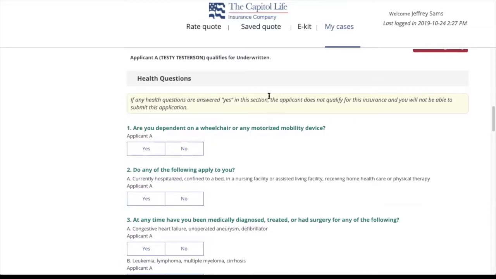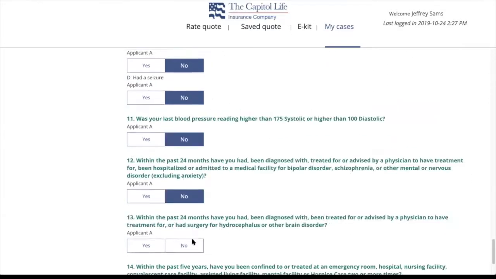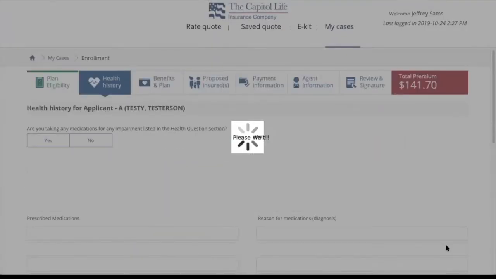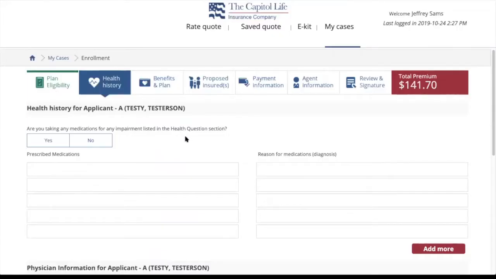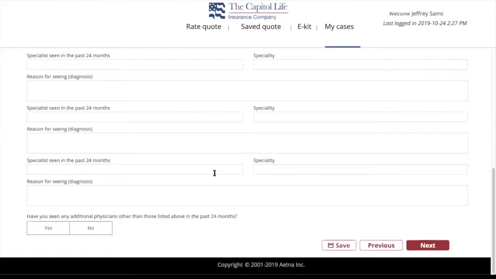So now with the health questions, answering yes to any of the first 14 questions is going to disqualify your client. So that's nothing new, pretty similar to other carriers. So let's buzz through and hit no on these. And we'll move on. Okay, now for your client, as usual, you'll put in medications and doctor info. We're just going to keep this simple so we can keep this moving quickly.